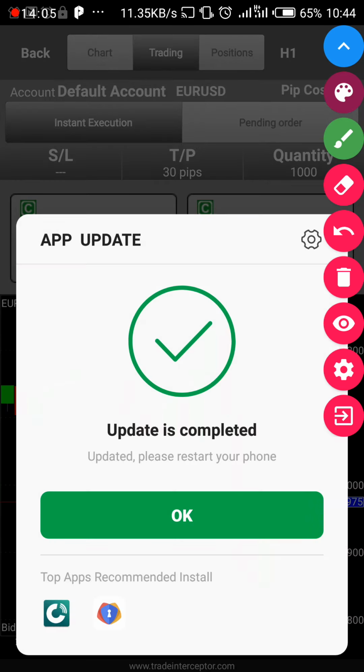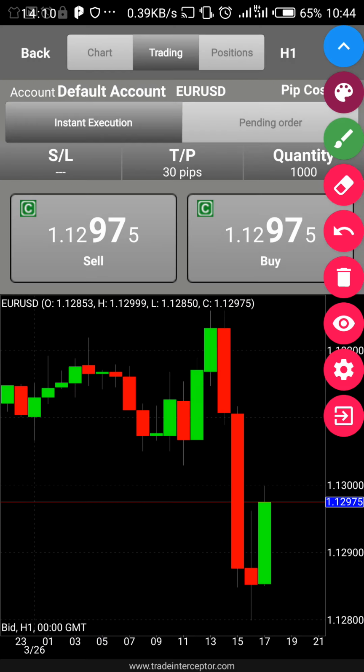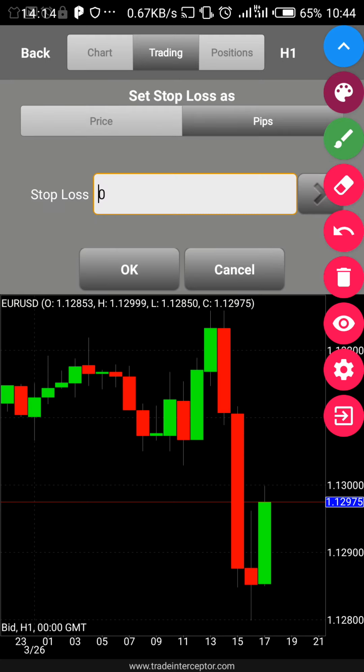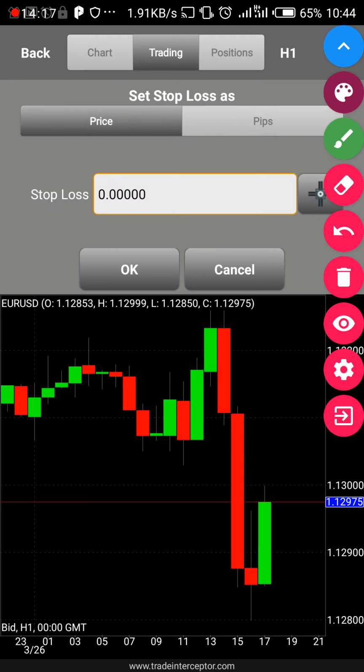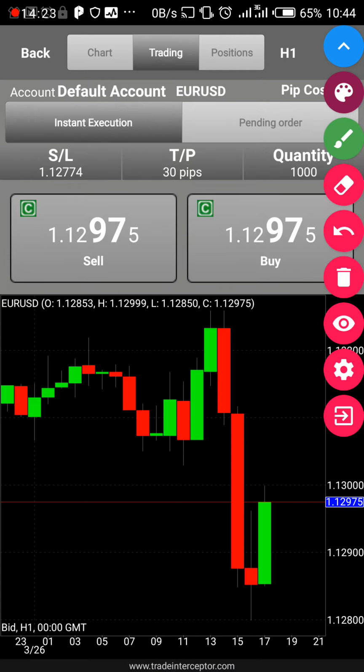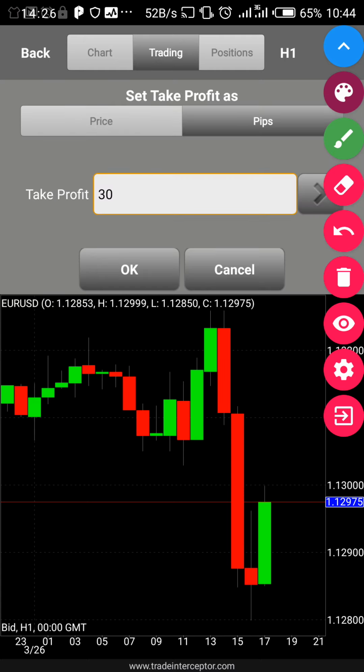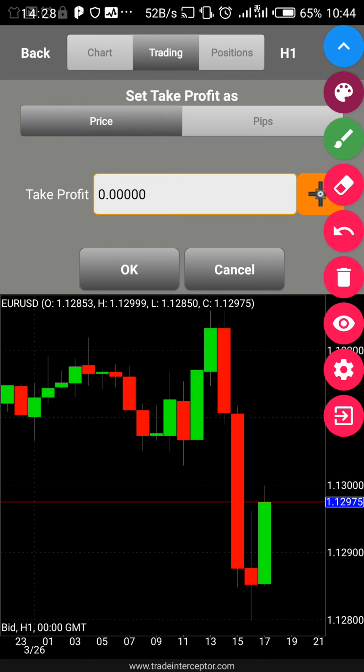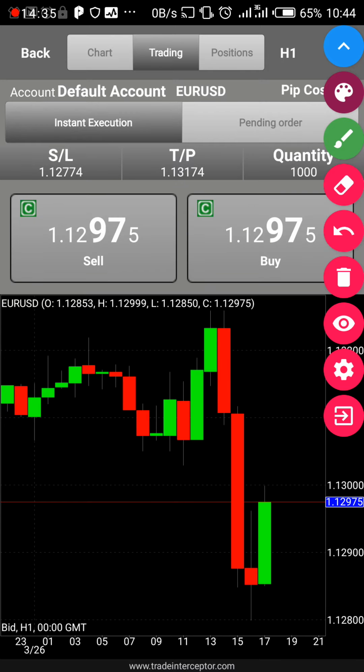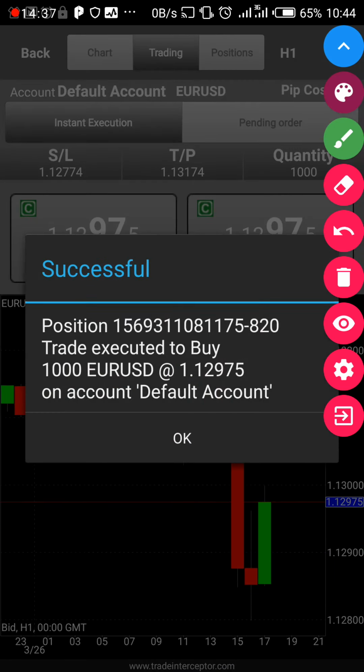For example, okay, sorry. So I can first use my stop loss by place. Then I place my arrow there. I go to a certain point. Maybe I want to put my stop loss there. Then I put OK. Then I put my take profit. My take profit, maybe I also use place. I go there and I select, maybe I want it to hit there. Then I put OK. Then I say buy. Okay. Then I put OK.